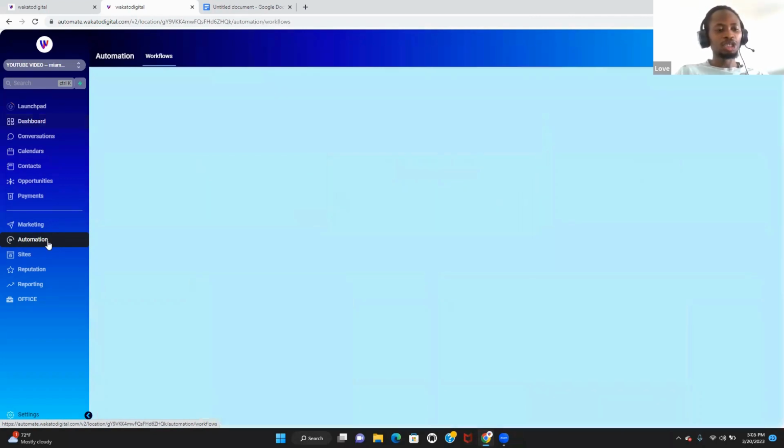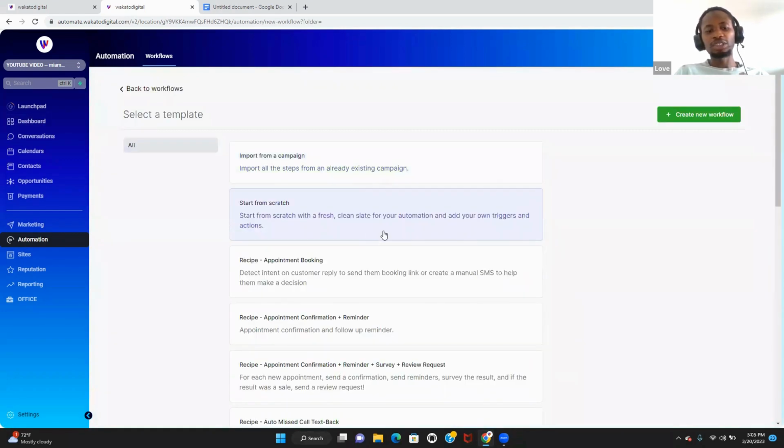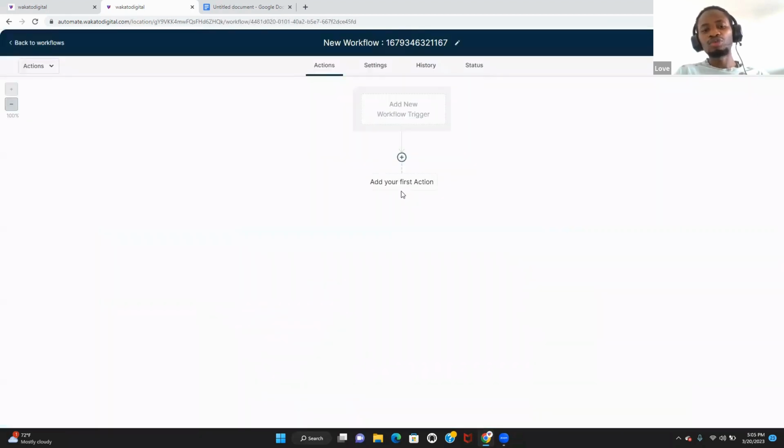So we go to automation here, and as you can see, we're going to start from scratch. So let me move this. We're going to say create new workflow and start from scratch. Go High Level has some recipes that you can use, but it's usually best to start from scratch because you can do it the way you want. So what we're going to create is the basic workflow that you need. From there, you can do more things to it, but these are the basic things that you need.